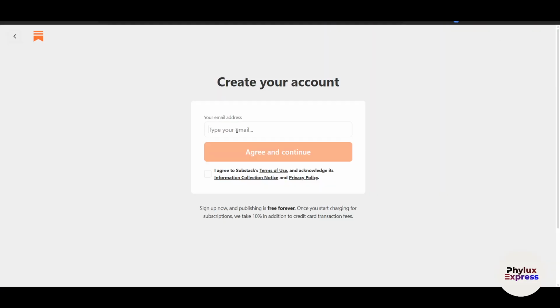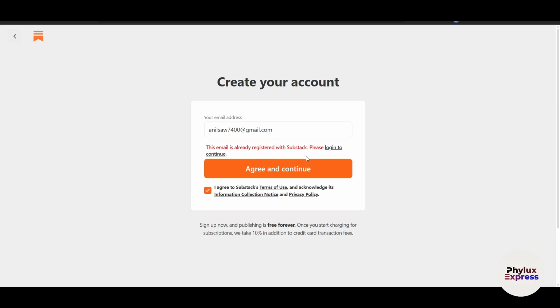Right now you have to enter your email address. So let me enter my email address, and once you do, I agree to Substack's terms of use. If you want, you can read it. Here it says sign up now and publishing is free forever. Once you start charging for subscriptions, we take 10% in addition to credit card transaction fees. Okay, I'm okay with it, and just click on next. I've already made an account, that's why it's showing here.